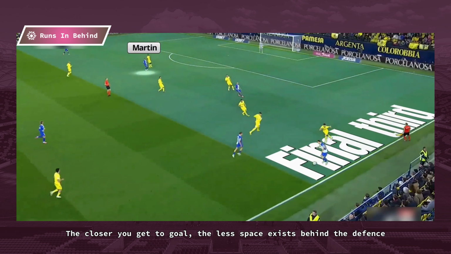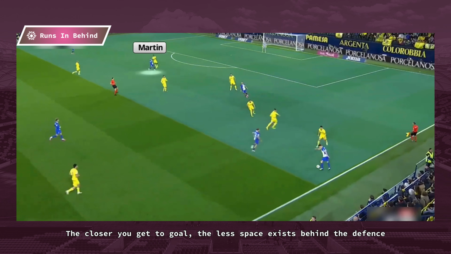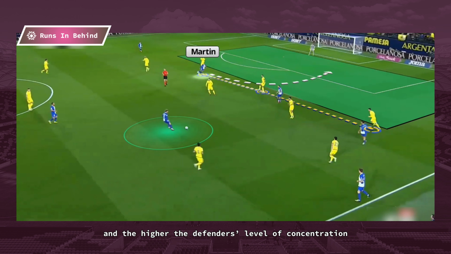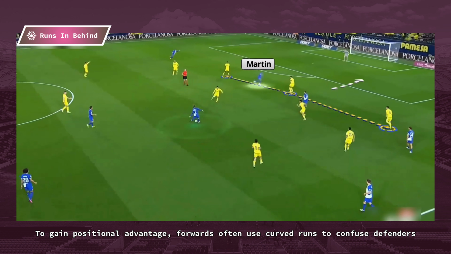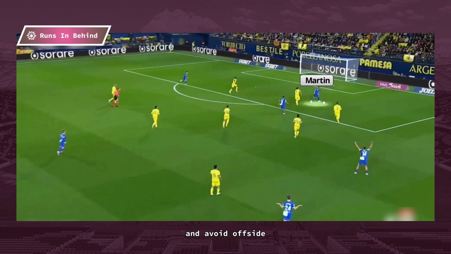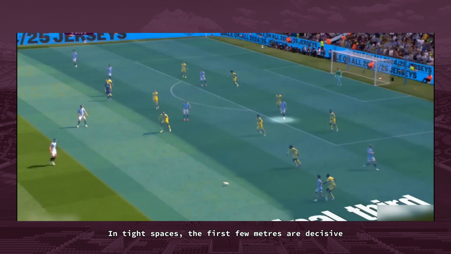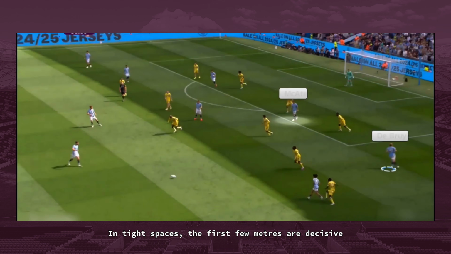The closer you get to goal, the less space exists behind the defense, and the higher the defender's level of concentration. To gain positional advantage, forwards often use curved runs to confuse defenders and avoid offside. In tight spaces, the first few meters are decisive.